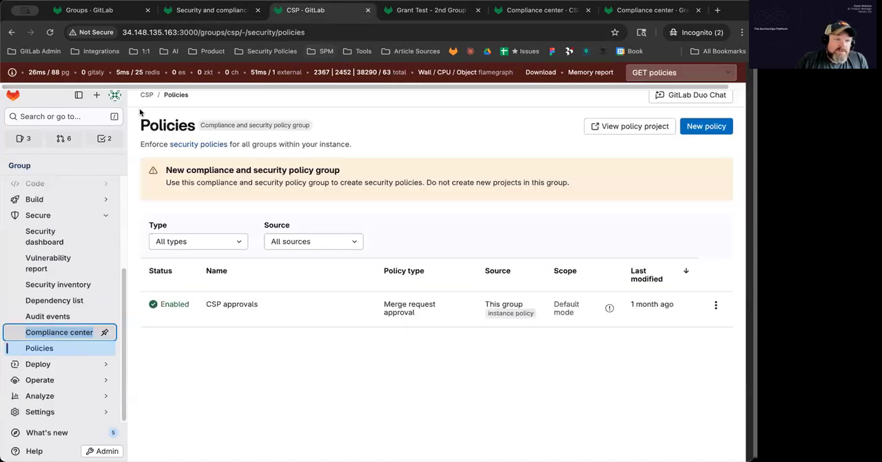Once that happens, you can navigate back to the CSP group and then to the policies page. So this is the group you've designated now. You should be able to start creating policies within this group, and you'll see a pill next to each policy showing that this is an instance level policy, as well as this pill here that shows this is the designated CSP group.